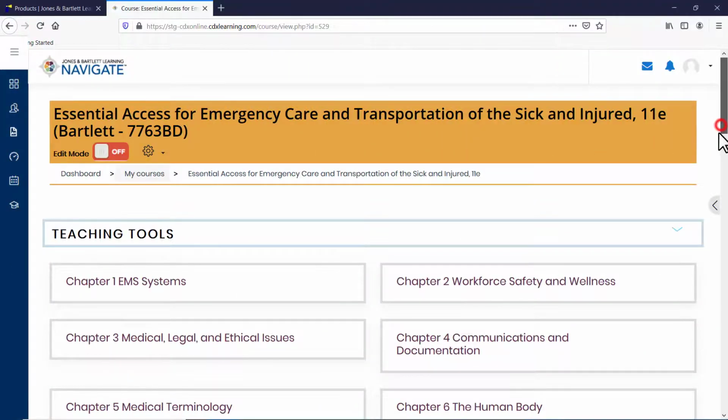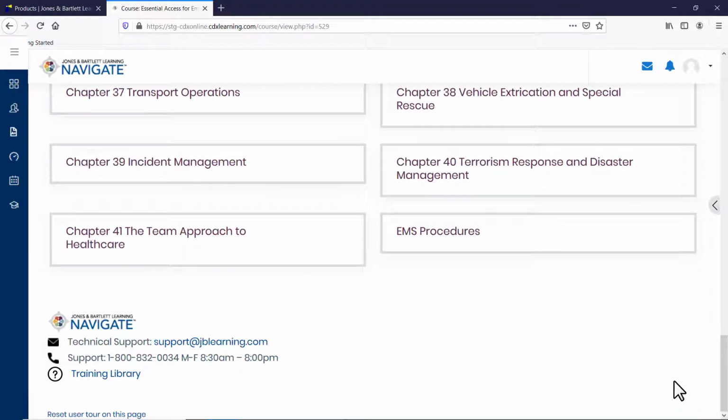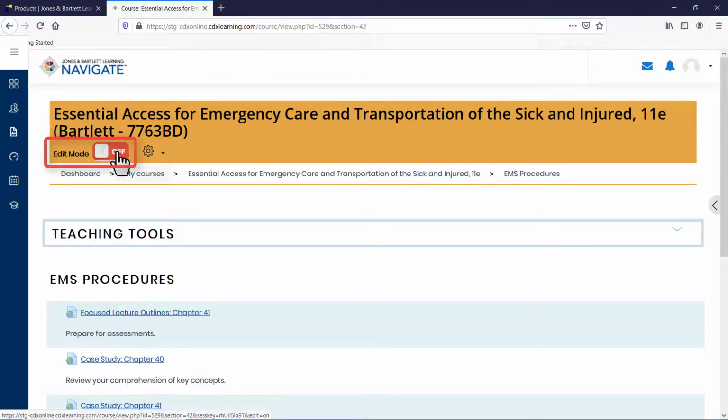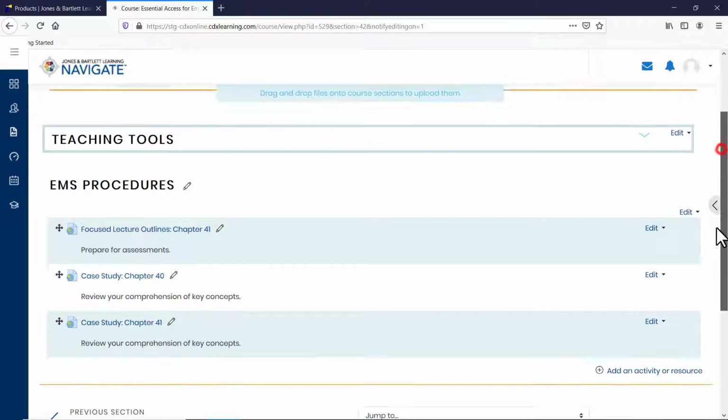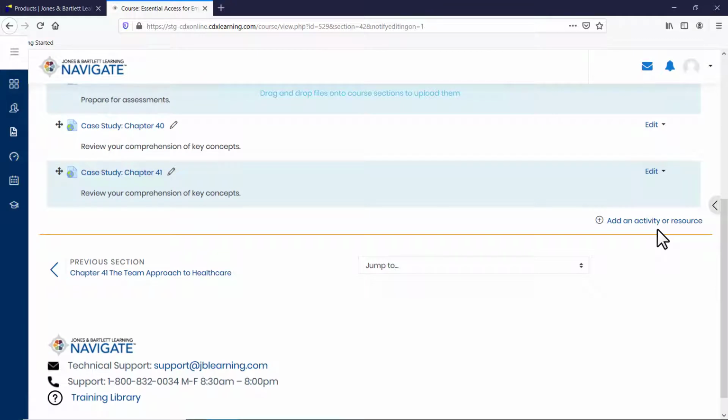From the course homepage, navigate to the course section you would like to add the video to and toggle on the course edit mode using the button at the top of the page. After the page refreshes to reveal editing options, scroll as needed to find and select the Add an Activity or Resource link below the section's contents.